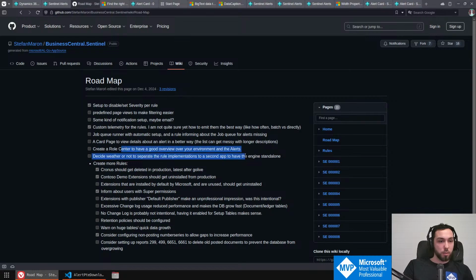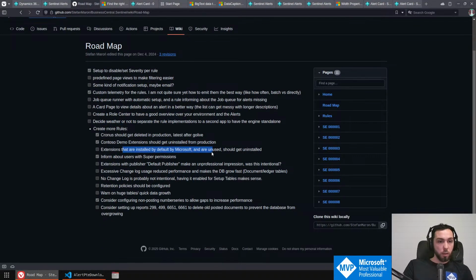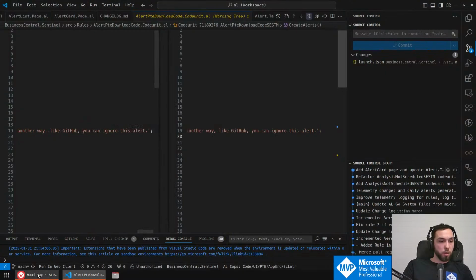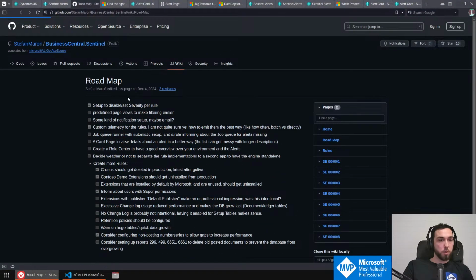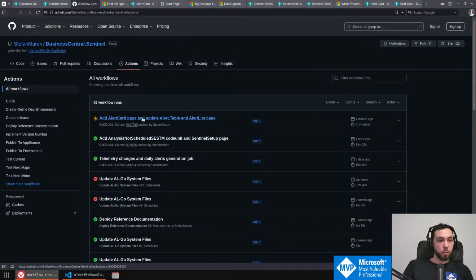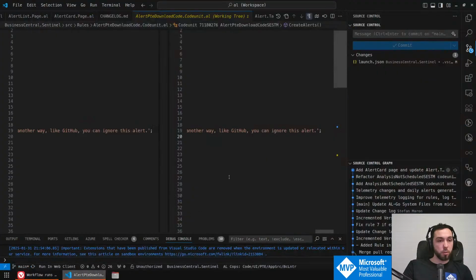Okay, so at some point I want to create a role center. Then I'm still not sure whether it would make sense to separate the rule implementations out into a separate app, but I think I will leave it like it is actually. And then there are some more ideas for rules to be implemented. Let's see if the actions are running correctly. It seems so. Maybe later I can push this new version to AppSource.